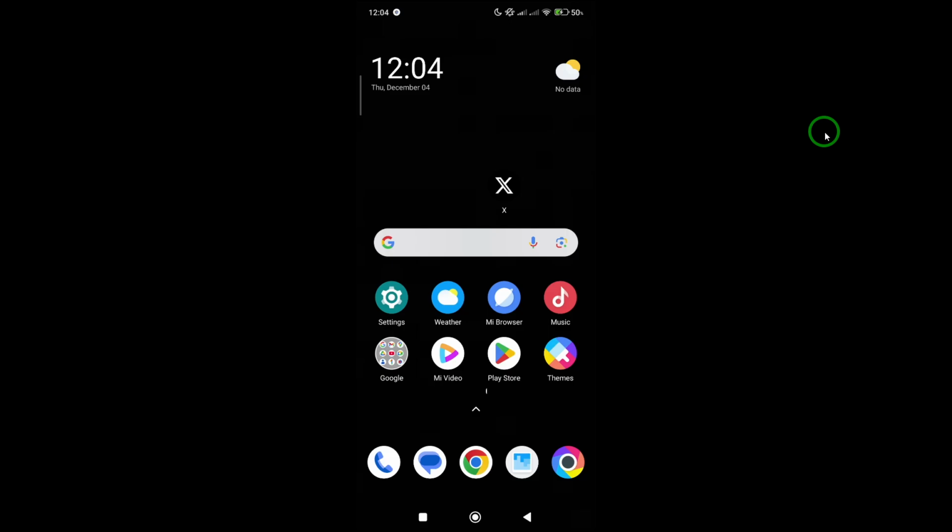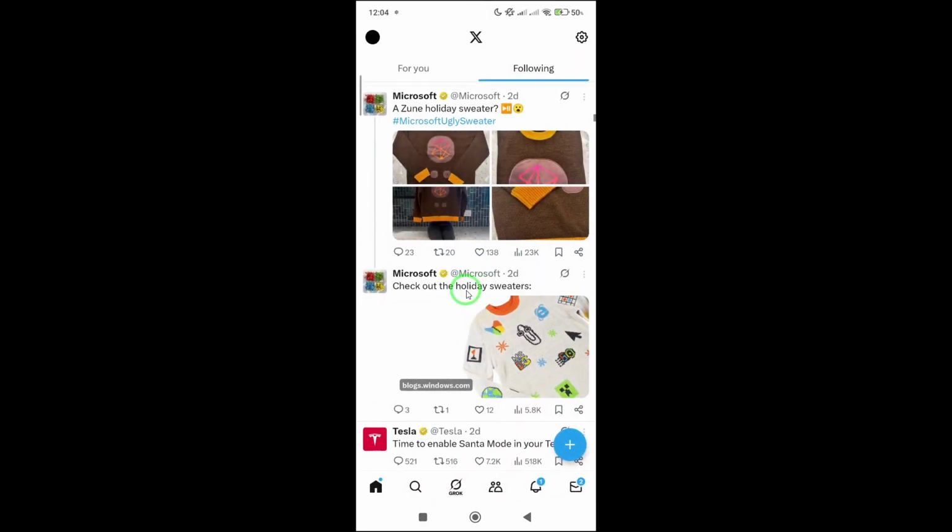First, open the X app on your phone. Make sure you're logged into the account where you want to edit your date of birth. Once the app opens, head to your profile by tapping your profile picture in the top left corner of the screen. This will open your side menu, where you can also access your settings and profile options.